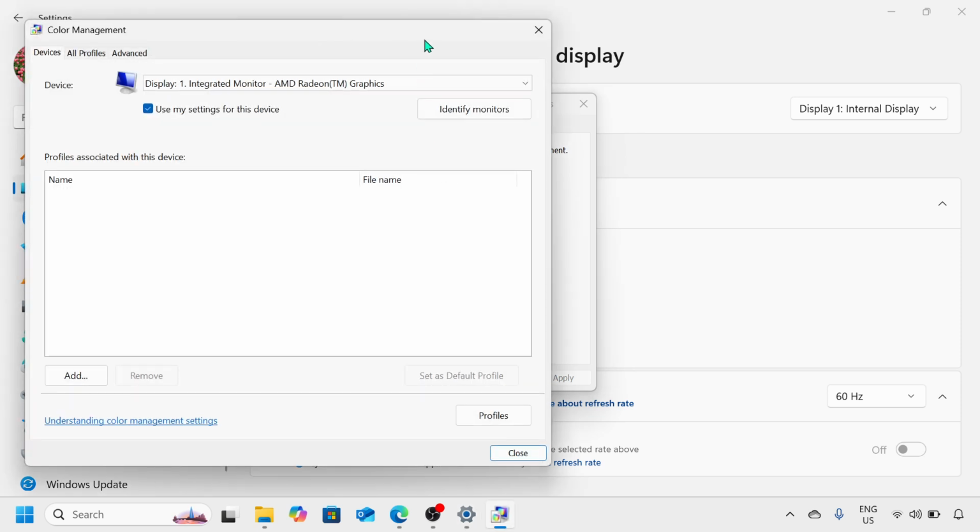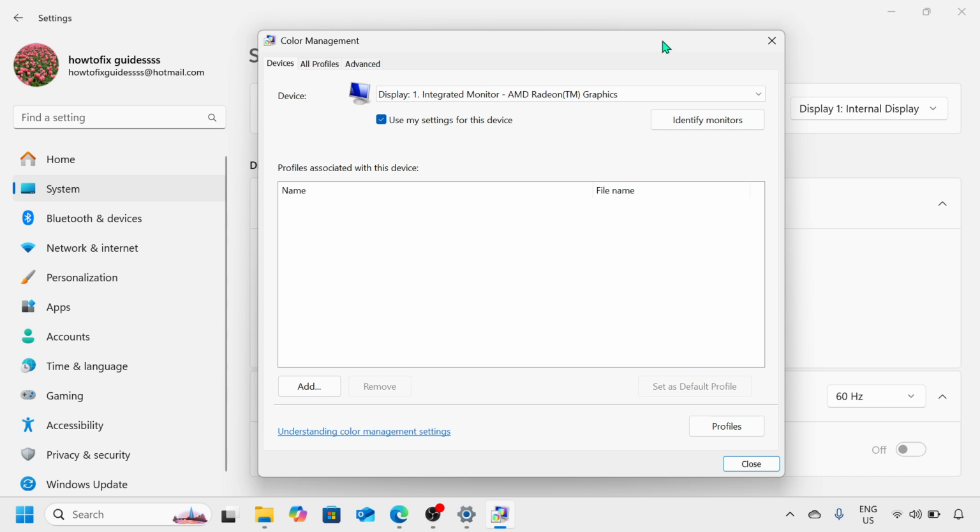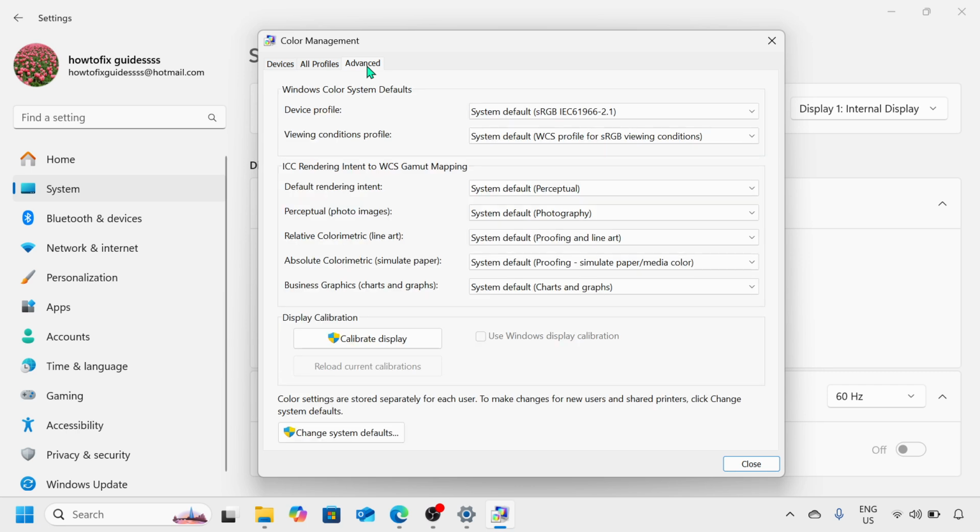And then once you do that, this window will be coming up. Another window will be coming up. So please click on advanced tab. And once you do that, you will see here the Windows color system defaults, the ICC rendering intent, and at the very bottom part, you will see here the change system defaults.